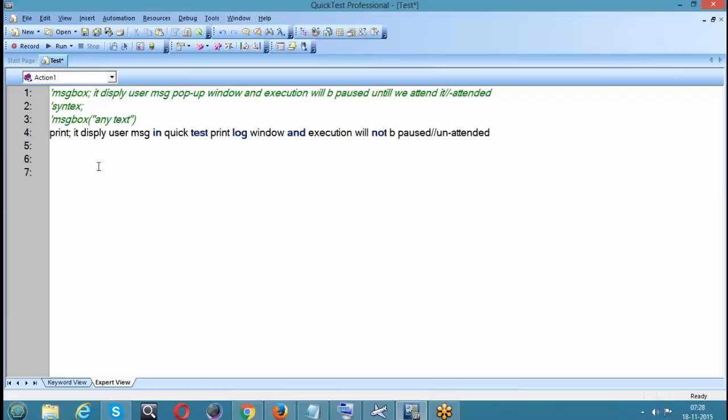So next, take the syntax for the print. Syntax for the print: print, then any text. The text that you want to print should be given to print. It displays the message in the QuickTest print log and execution will not be paused until we attend to it.